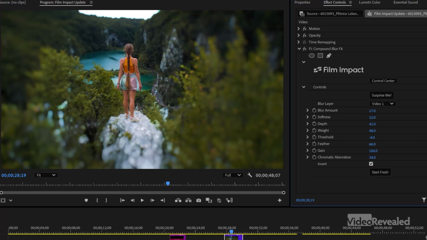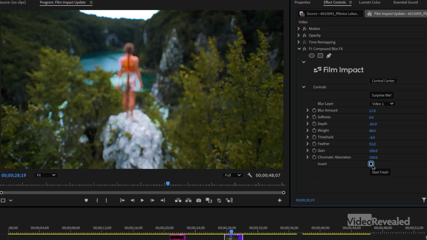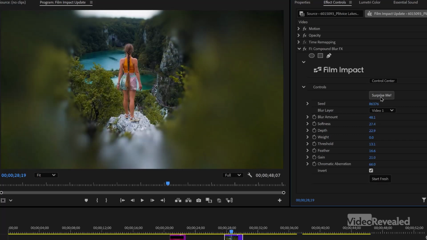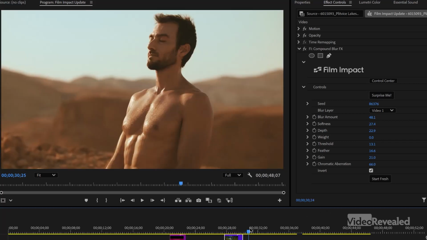You can also change the overall softness of this. So if you wanted more of a hard bouquet, you could do that. You can change the overall depth, the overall feather, chromatic aberration. And like I said, I'm inverting that so I could change the way that works. And you can change that to surprise me and got some really different results in there. So that is the compound blur effects.